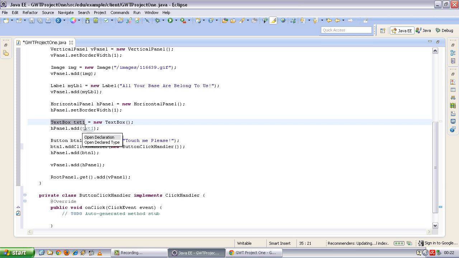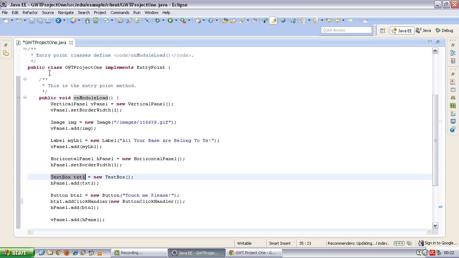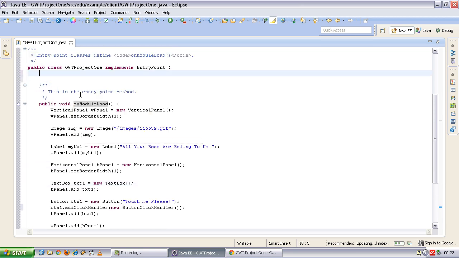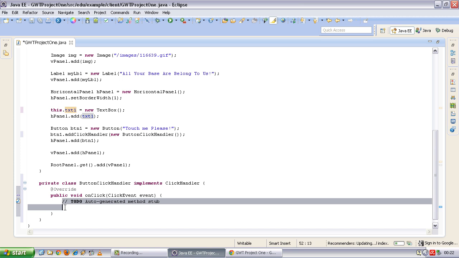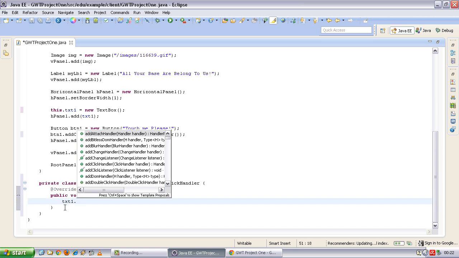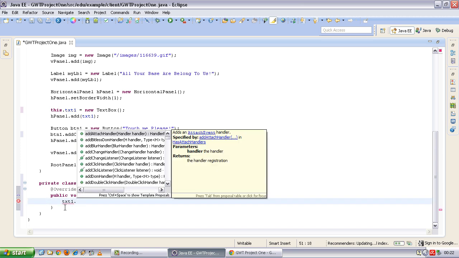Thus, I'm going to change the declaration of this. I'm going to move the declaration up to the class level, then declare a private text box txt1, while further down I'm going to change the declaration of txt1 to this.txt1 is new text box, basically referencing the text box that is declared here. Which means that inside here, txt1, I can suddenly access this text box as per normal.